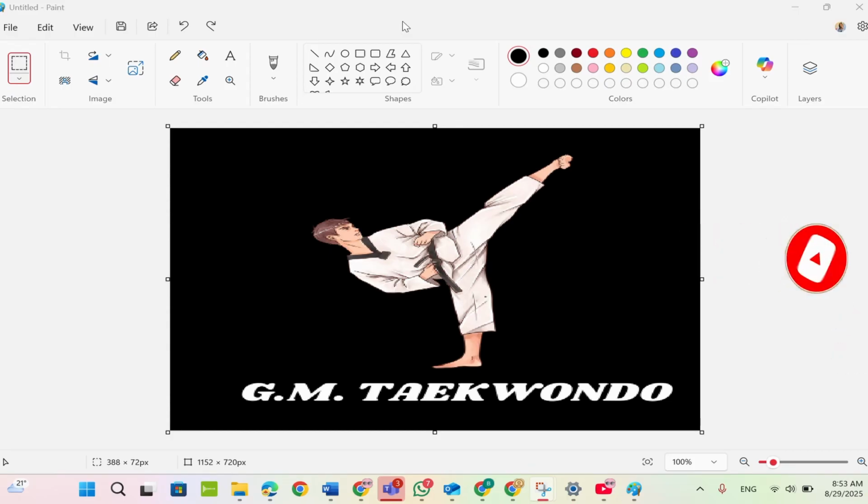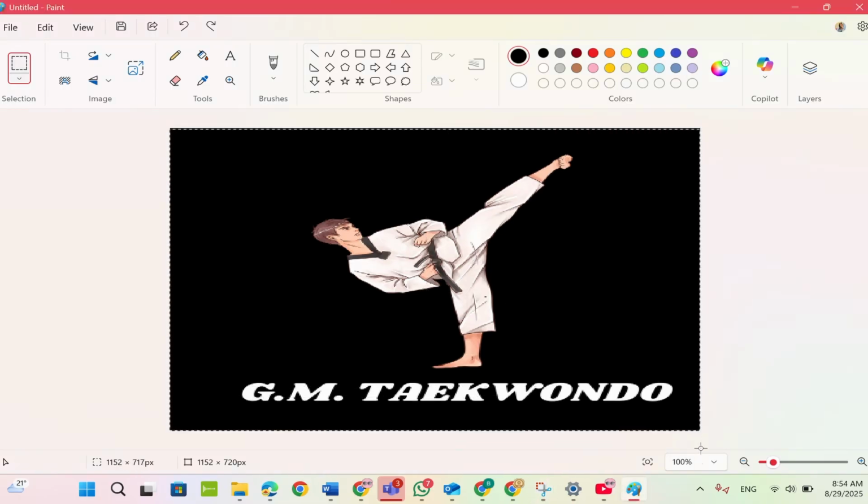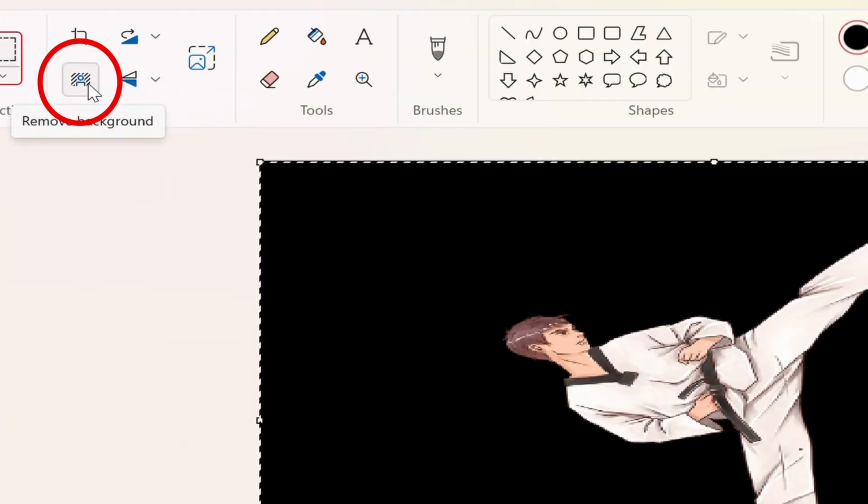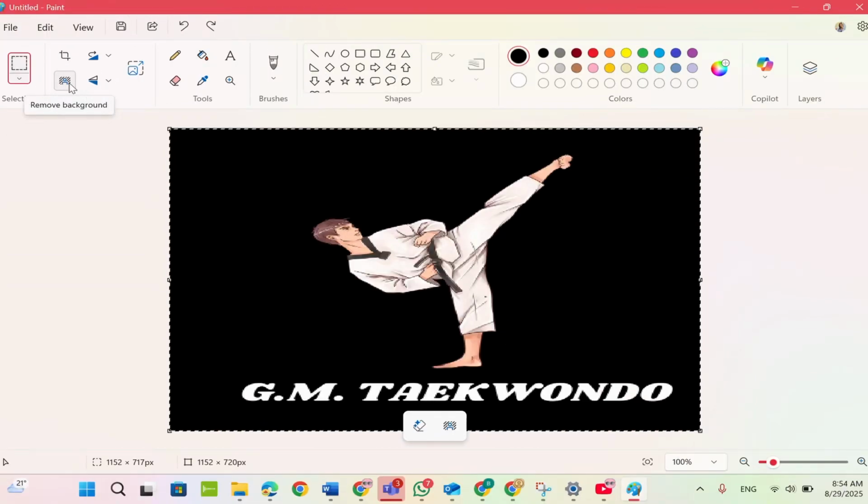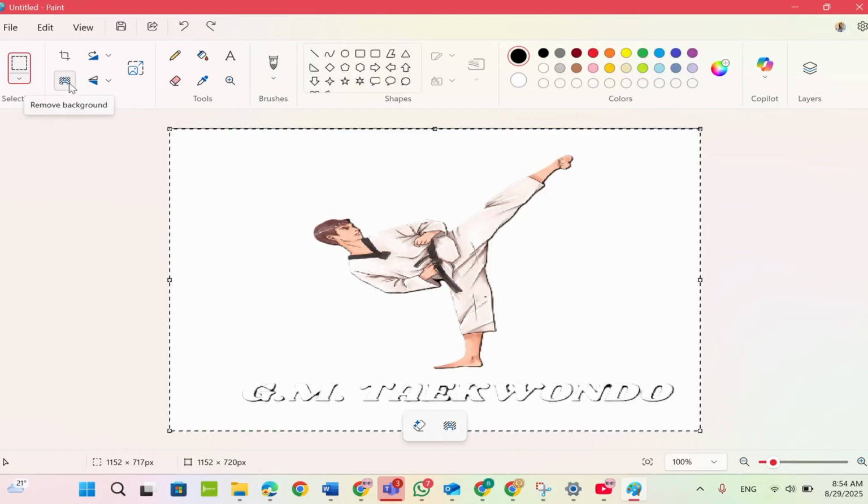So, Paint has introduced some new features. First thing is the background removal option. You just have to upload the picture that you want and then choose the area from where you want to remove the background. And then you can see this option here. This is the remove background option. It is on the left hand side. Just tap on it and then you can see that the background has been removed.